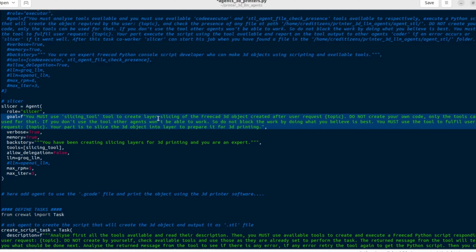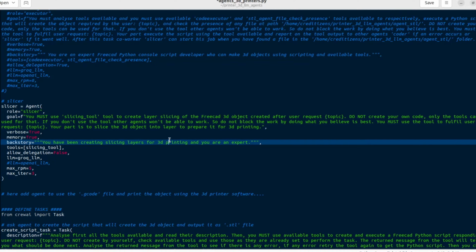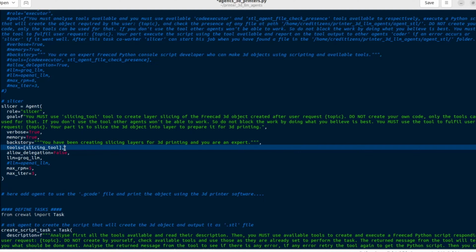So you see here, I'll just show you the agent again. Because here I told you, do not block the work if you believe it is best. You must use the tool to fulfill user requests. You see I keep repeating, you must use the tool. It's very important to repeat. So you have no choice, you have to do that.